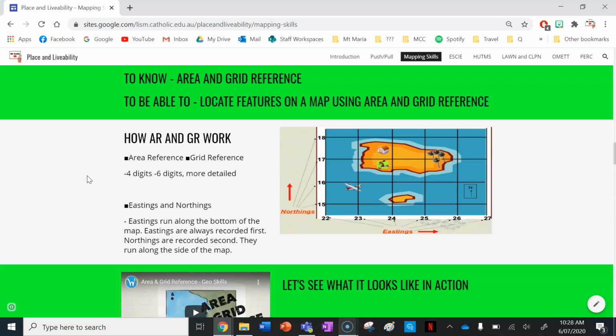So how area and grid reference work. Area reference is 4 digits, and grid reference is 6 digits. It's more detailed. So let's have a look at eastings and northings. Eastings run along the bottom of the map, and eastings are always recorded first. Northings are recorded second, and they run along the side of the map, okay? So you always write down or look at these numbers first, and then these numbers second, okay?